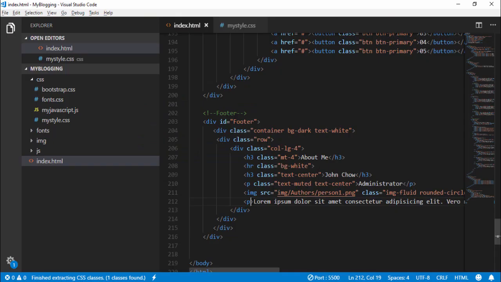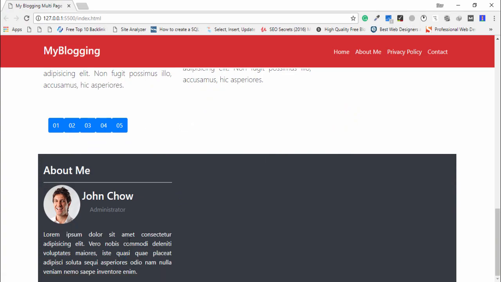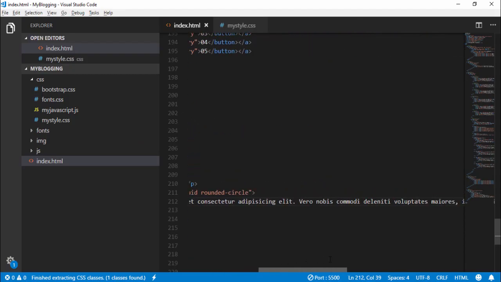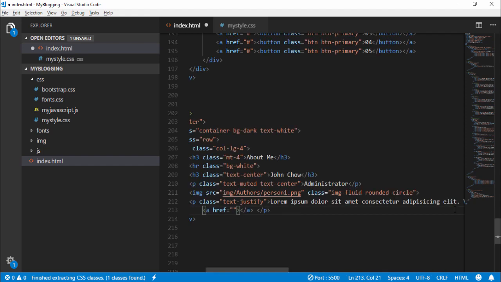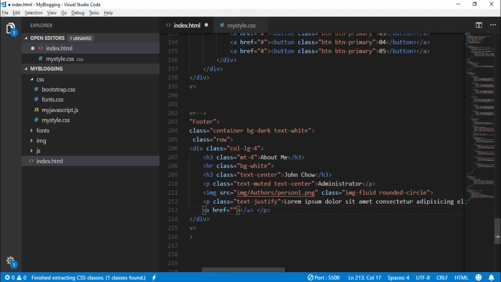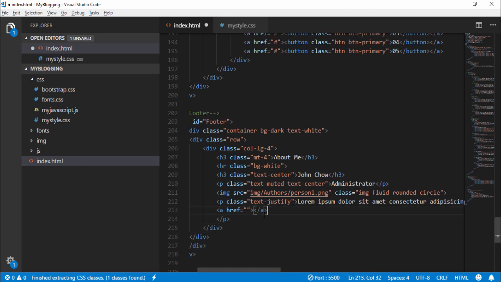Now the next thing is I'm gonna use class text-justify. Okay, that's great. Now one more thing is I'm gonna use a link tag. After closing the paragraph tag, I use an anchor tag. I hit enter, and this is our link. This is the paragraph closing tag. Inside the link I write the dummy link and I use Read More.